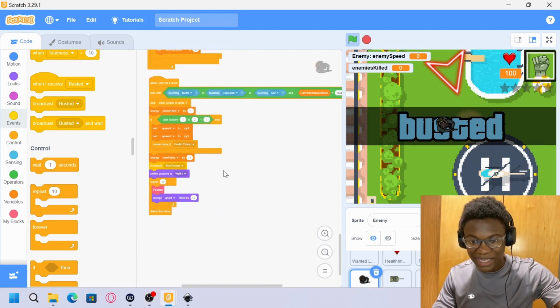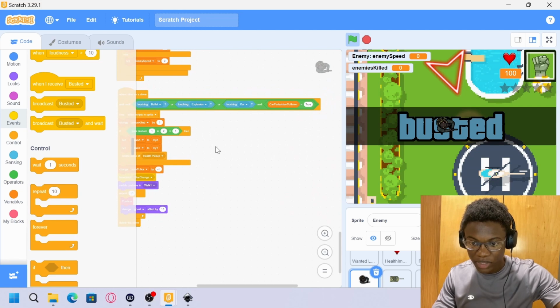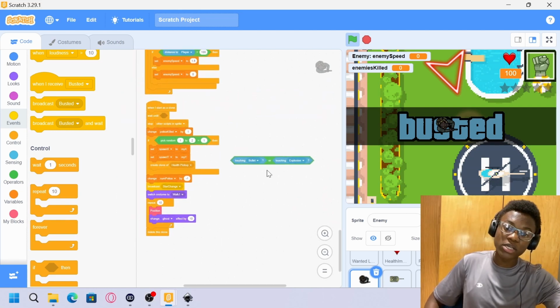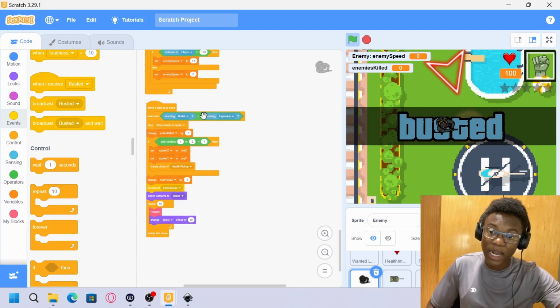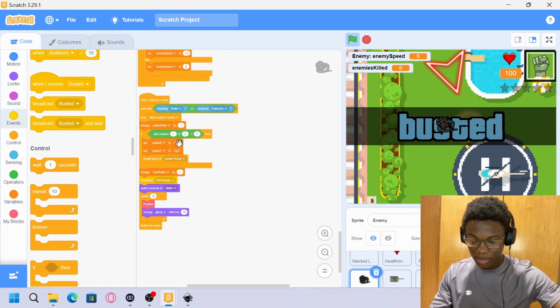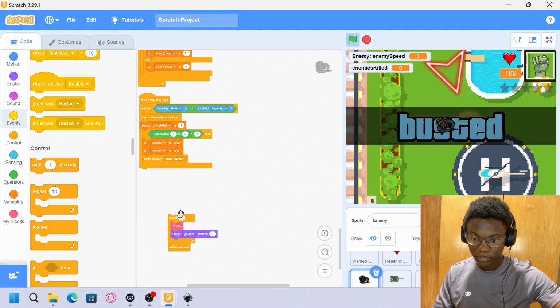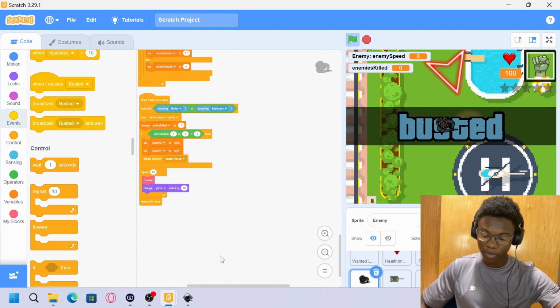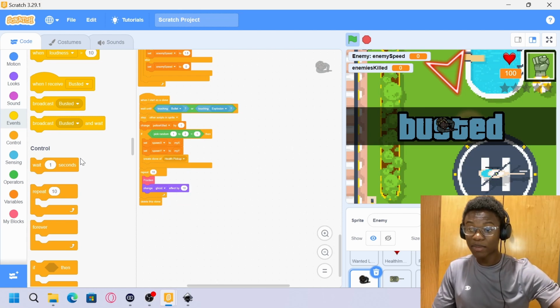Then we're going to say, when I start, if bullet or touching explosion, that's it. We're not going to involve any cars, so our enemies are invincible to cars. And then 1 health pickup, repeat 10 times, position, ghost effect, delete this clone. Perfecto. So now we got our enemy.